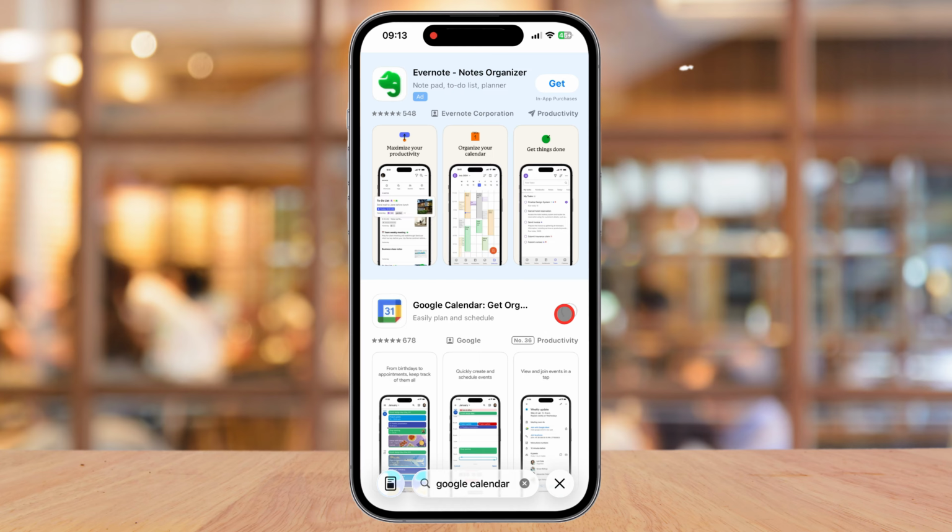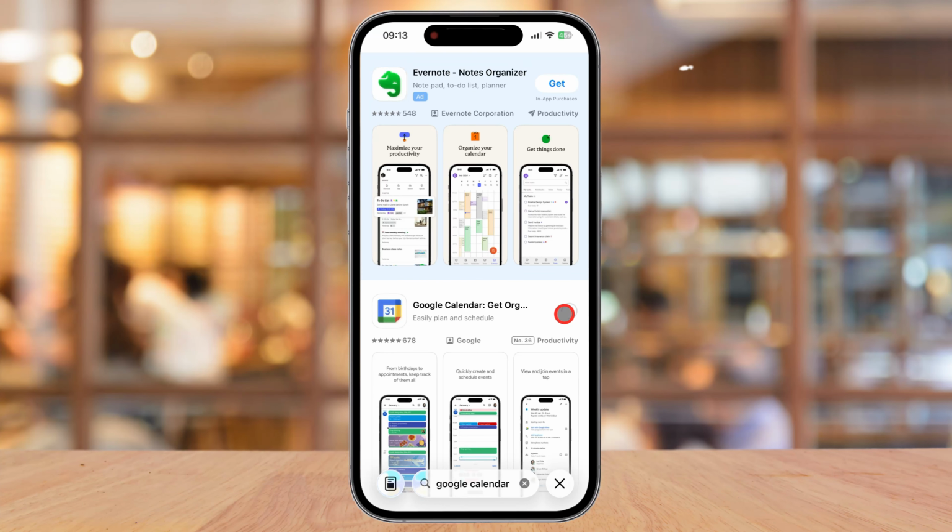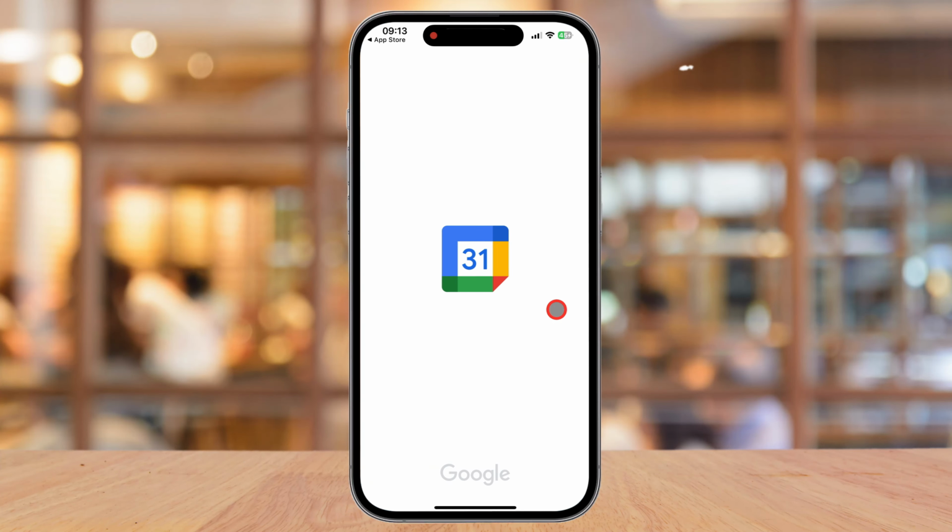If I've downloaded it in the past, I might see a small cloud icon with an arrow. I'll tap that. My iPhone will then ask me to confirm the download by double-clicking the side button or using my Touch ID. I will go ahead and authorize that. The app is completely free. I'll see the little circle fill up as it downloads and installs. Once it's finished, the button will change to Open. I can tap Open right from here, or I can find the new Google Calendar icon on my home screen.